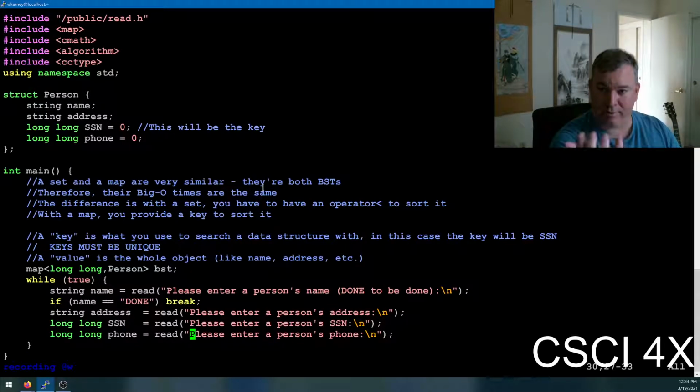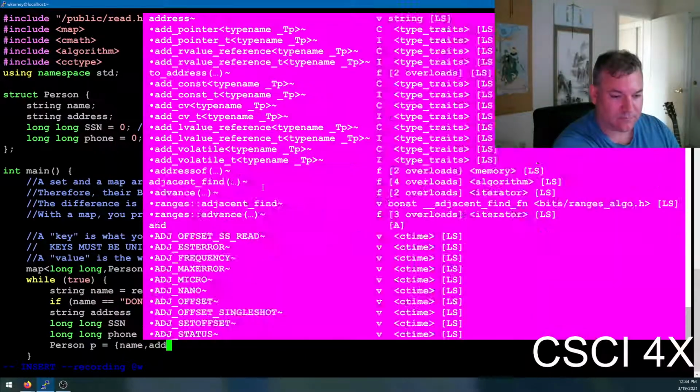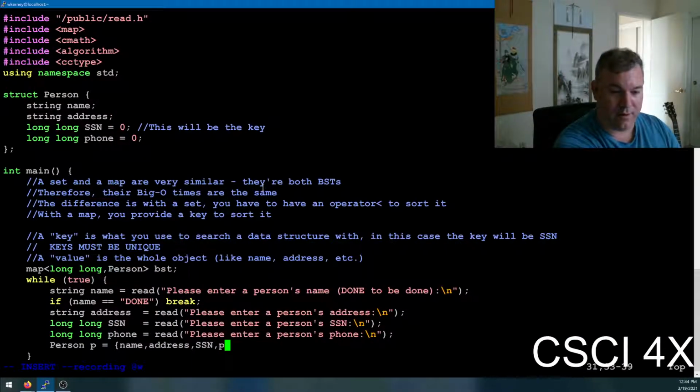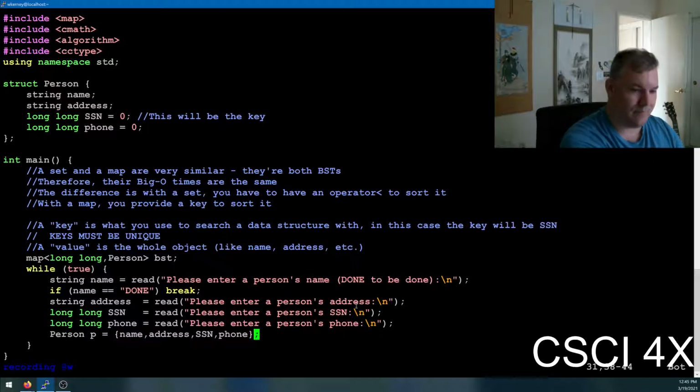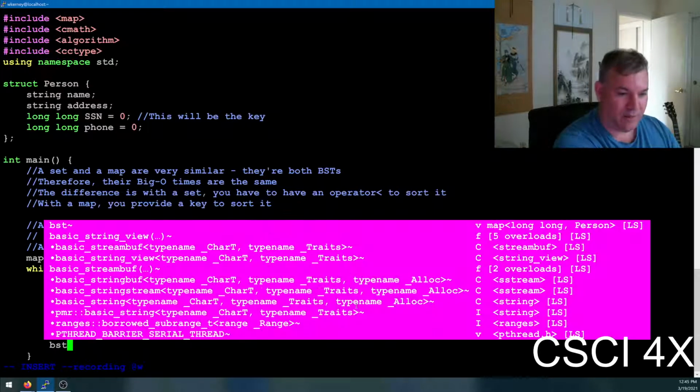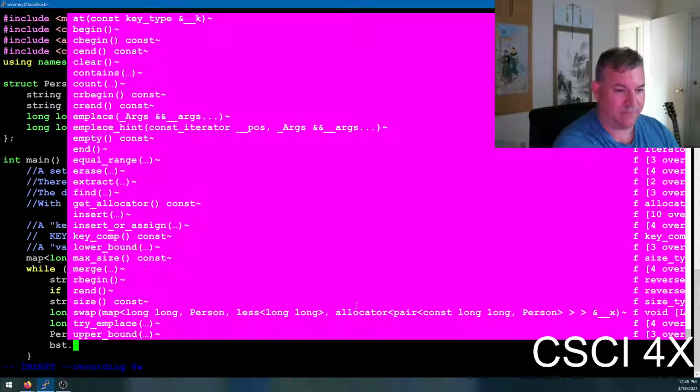So now we're going to make a person out of those four things. We can say person P is equal to name, address, social security, and phone. So that's going to create a new variable named P of type person, and P's name is going to be set to be name, and P's address is going to be set to be address, and so forth. Now we need to add them to the map. So we do it like this: BST dot insert.